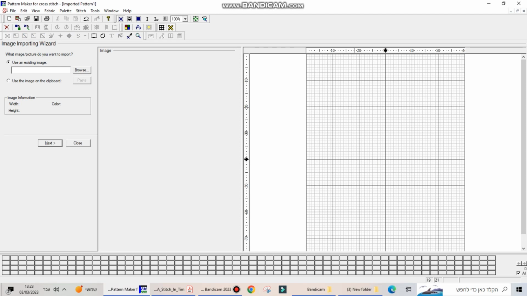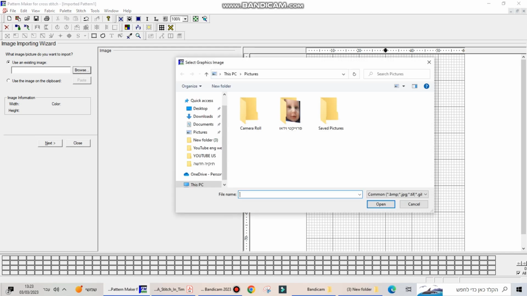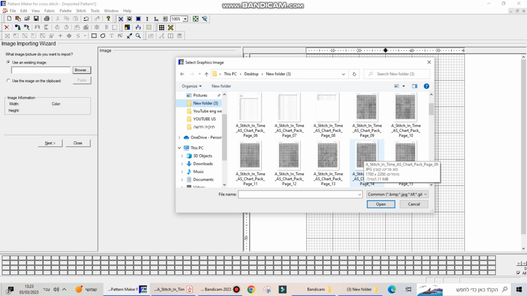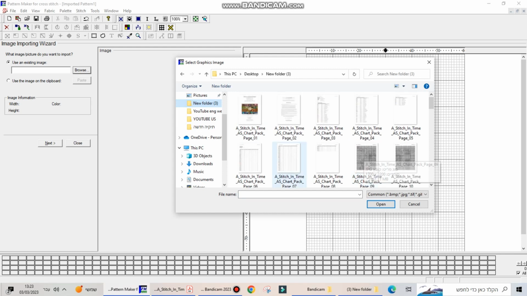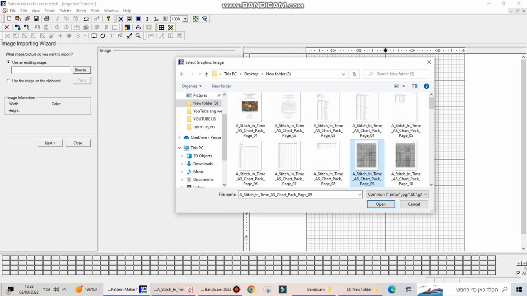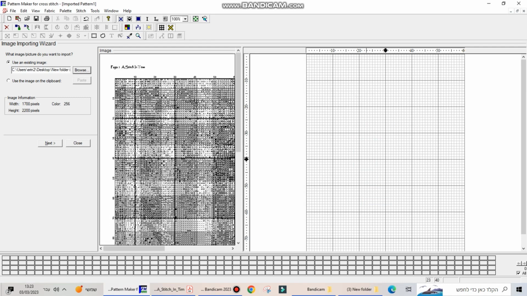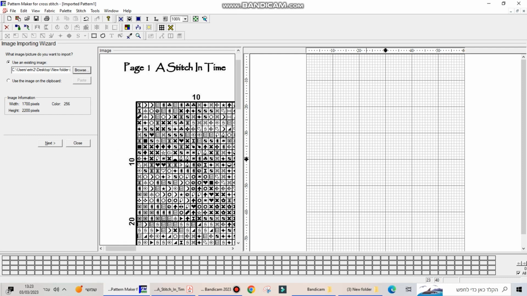Now this is basically how it's supposed to look. We are going to browse and go to the folder that we are going to take our JPEG from, and we will choose one of the pages. Let's go for the first one, choose it. It will insert it into the preview image screen, and that will be the chart that we will be working on. Now there is a little something that you need to know before.